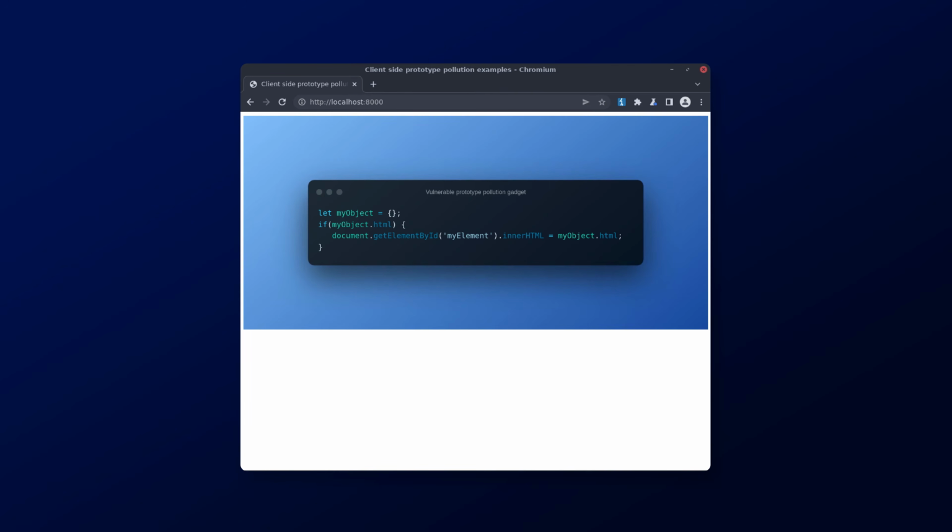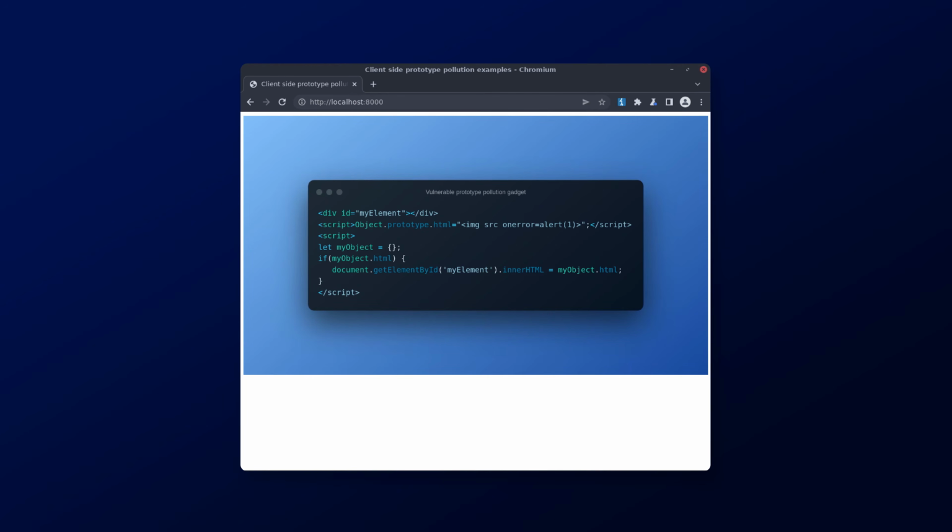Let's see what happens when we modify the object prototype. This results in the object prototype.html property being used instead of the HTML property of the myObject object literal. A developer will assume such properties are not user-controlled and thus leads to XSS. DOM Invader can help find both a prototype pollution source and gadget for you. Let's see how we can find them.